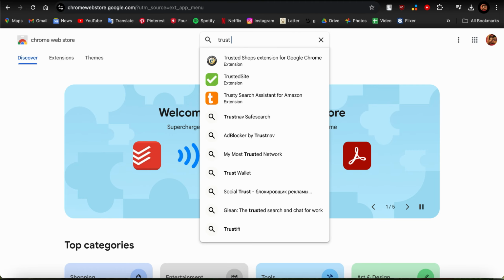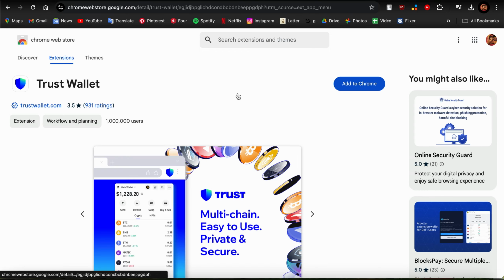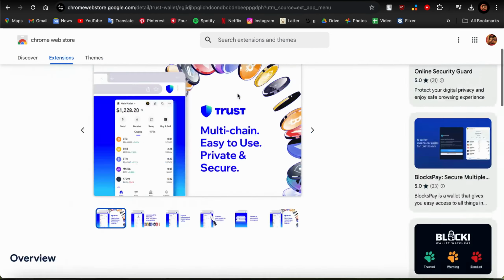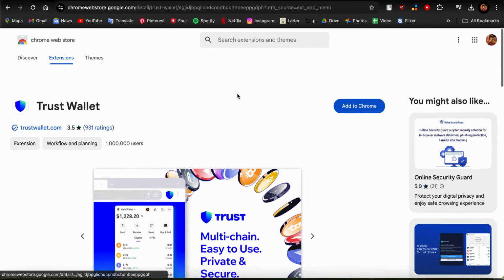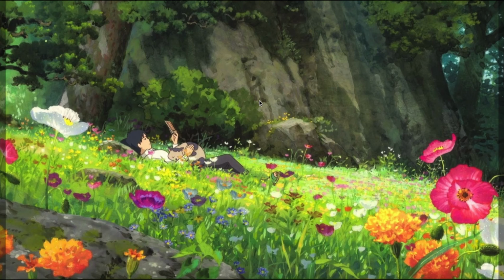Just go ahead and type Trust Wallet, and guys, the first option says Trust Wallet, and all you need to do is tap there. And guys, now you will see the option that says add to Chrome. Just go ahead and tap there, and guys, it's downloading and it says that it has been added. This is how you add your Trust Wallet extension to Google Chrome.